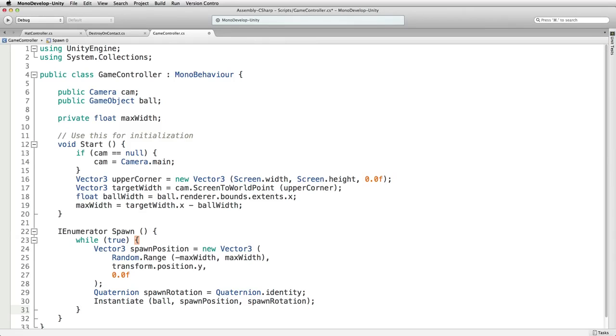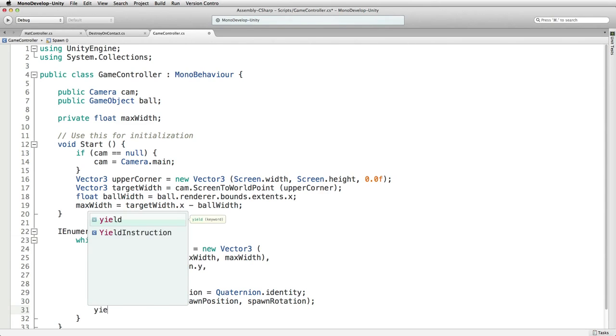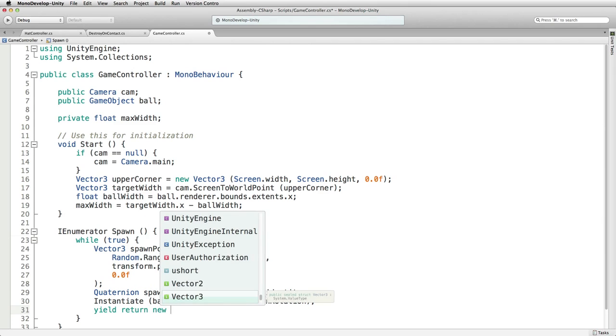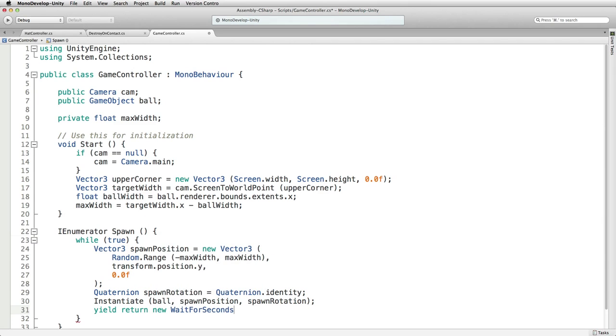And the way we stop this is we put in yield. We ask Unity to stop for a period of time. If we stop for even just one frame, then Unity can continue on in its game loop. So what we're going to do here is yield, and return a new WaitForSeconds. And what are we going to wait for? We're going to wait for another random range.